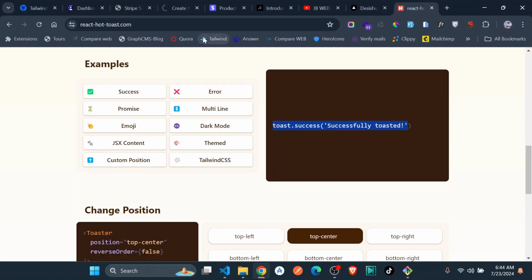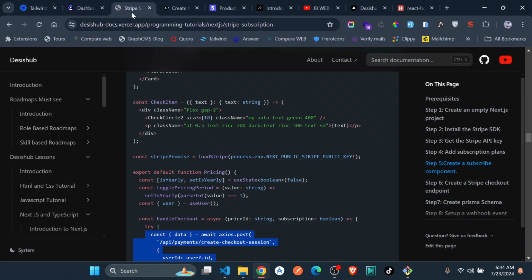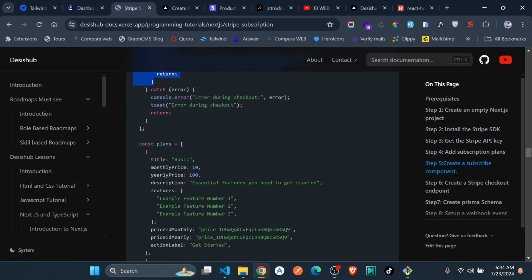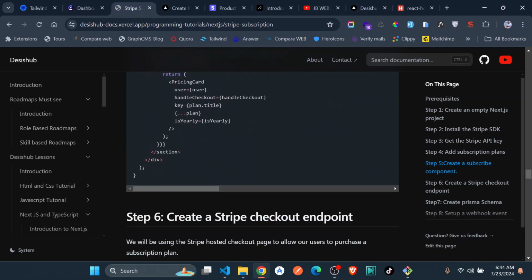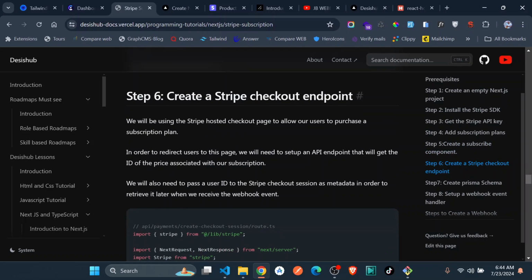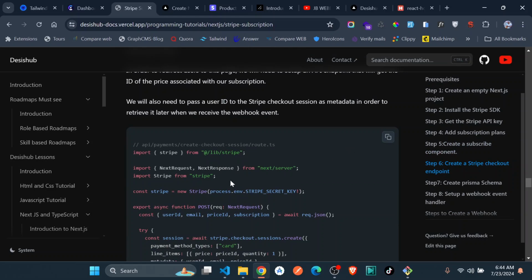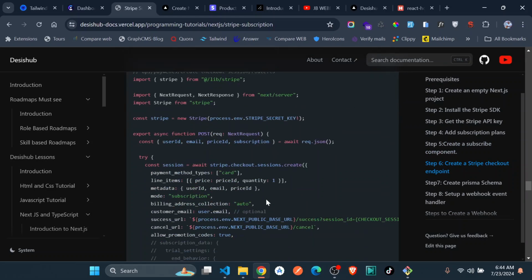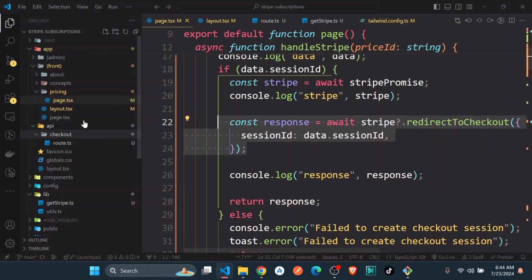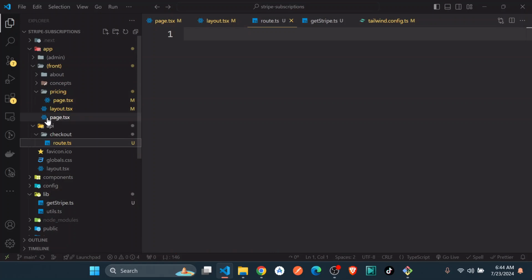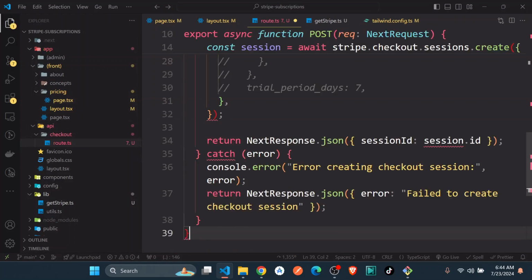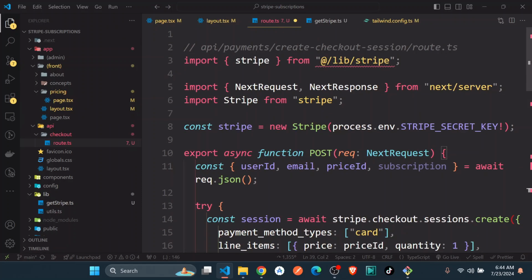Now what we just need to do right now is go back to the documentation. Step number 6 is creating this endpoint. I'm just going to go here and copy this endpoint and go to where we have created our API checkout here, just like this.